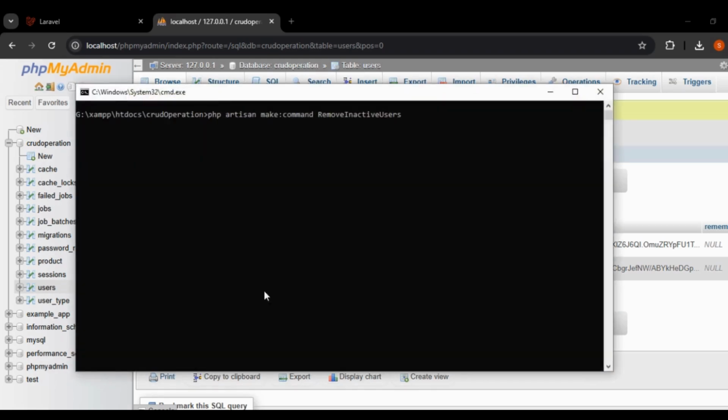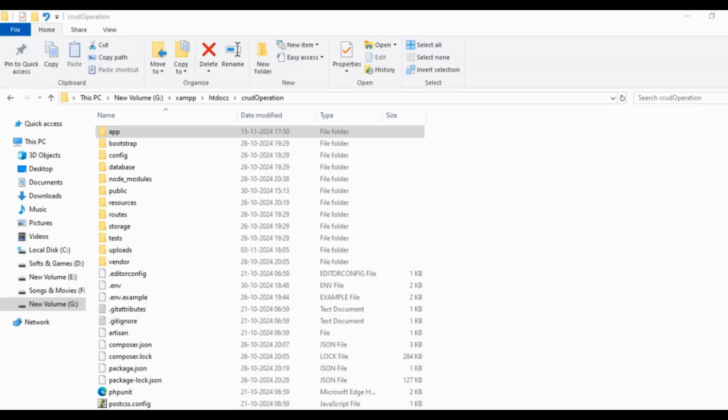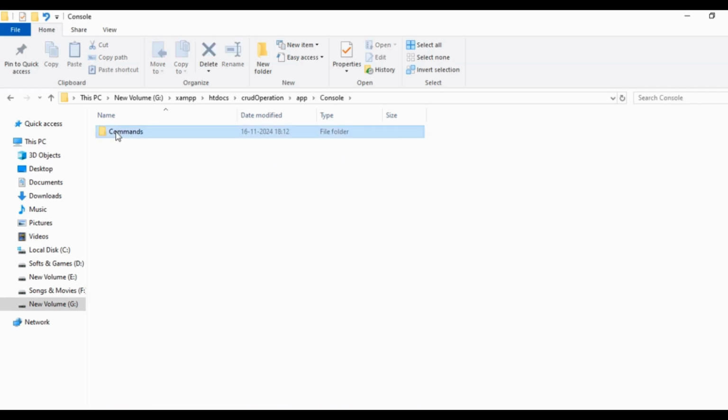To do this, open the command line prompt and run the command php artisan make:command RemoveInactiveUsers. Here, RemoveInactiveUsers is the name of the file where we will implement the execution logic. After running this command, a file named RemoveInactiveUsers.php will be created in the app console commands directory.